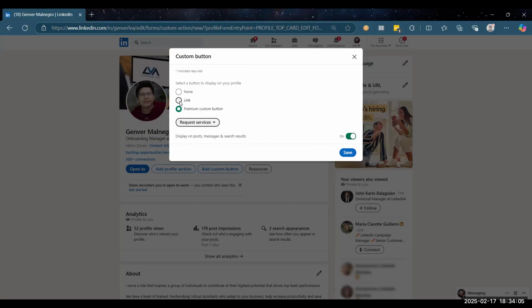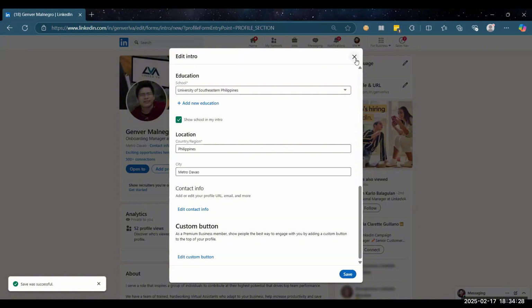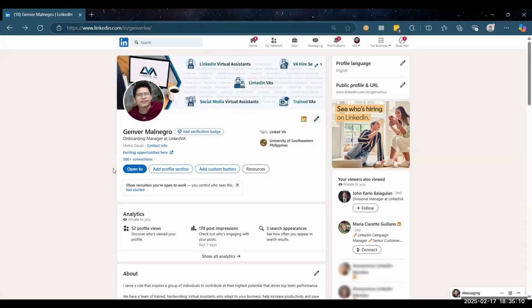However, in my case, I prefer to use Linked. I added the page where I want to redirect my potential visitors, and I added a custom link text right over here. So save. And for context, my profile is used to gather candidates. That's why I have this custom button.